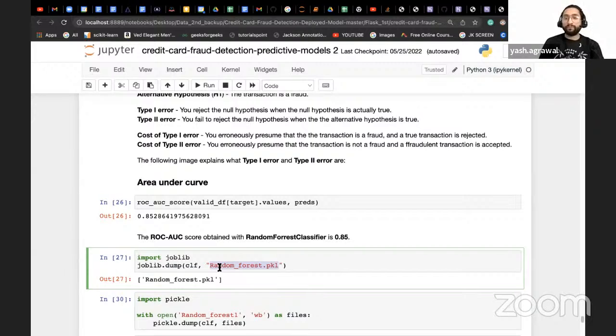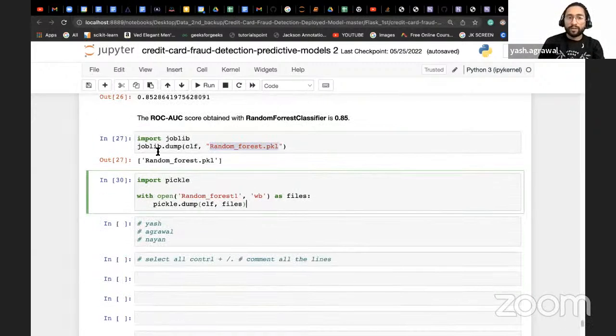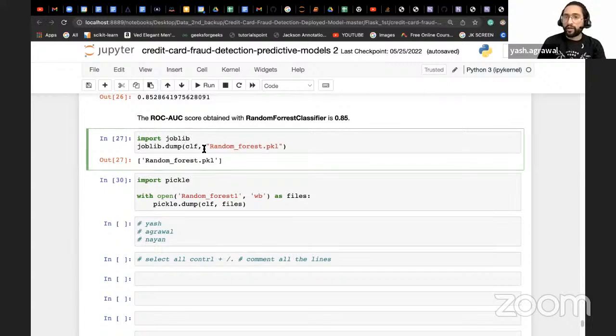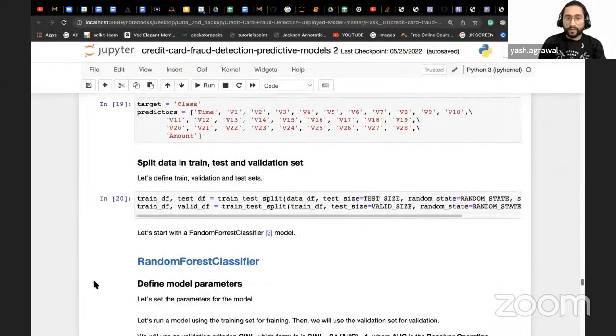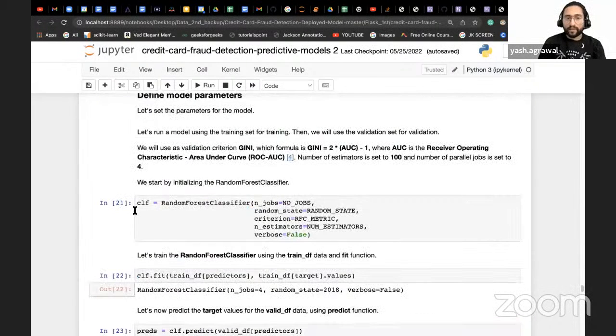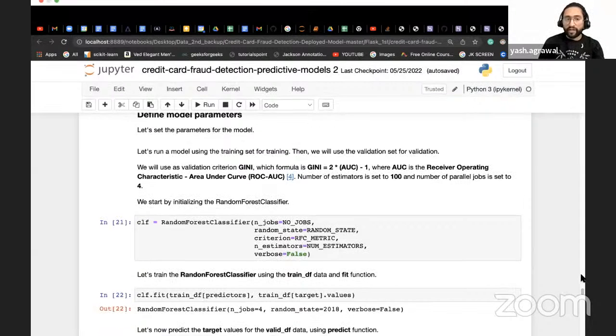So how to move with it, let's understand, because this is an important part. We have two ways. We can import joblib and use joblib.dump. Joblib is a module for translating your model to a file. So with joblib.dump, we are passing your model name CLF, where we have trained our model.